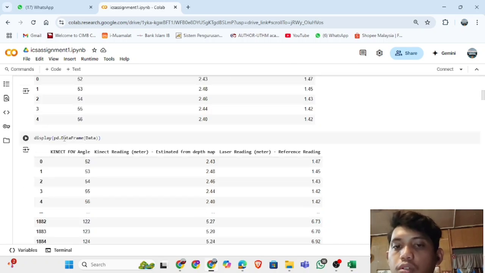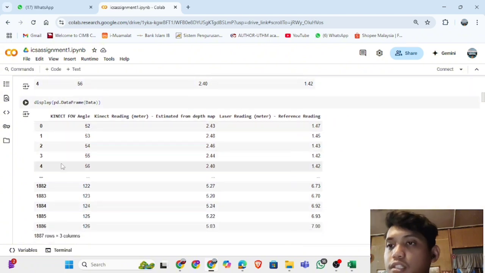For this row, we use the display function along with pd.DataFrame to show the entire data set in a clean, colorful table format. This is more readable and interactive than just printing rows, especially for a larger data set. So this is the full data.